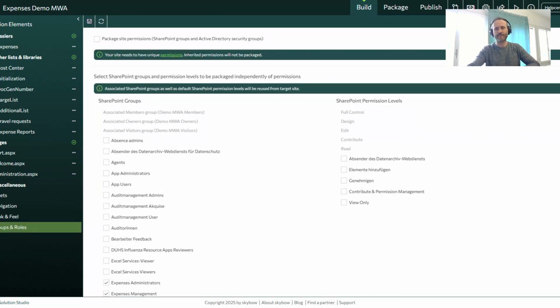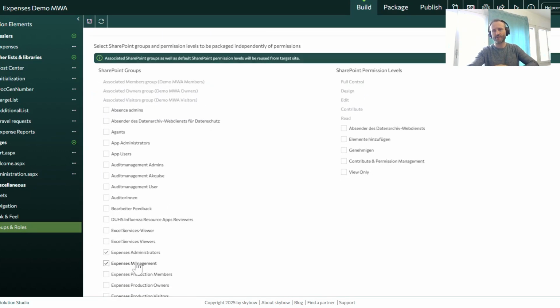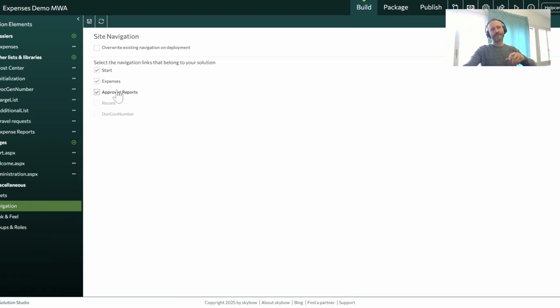We often use them for creating a role management, like you did as well for your administrators group. I also have an administrator group here. We can even do permission levels if you have certain or custom permission levels. We can also package them. The whole navigation, links, if it's left or top navigation, stuff like that, we can package.